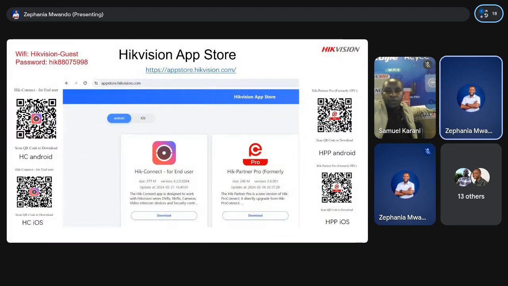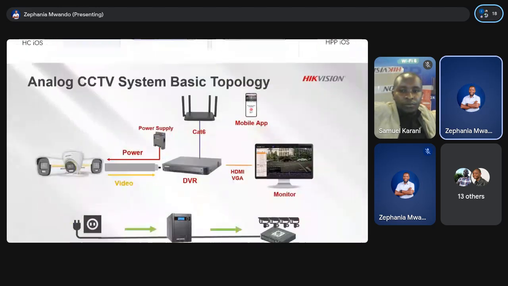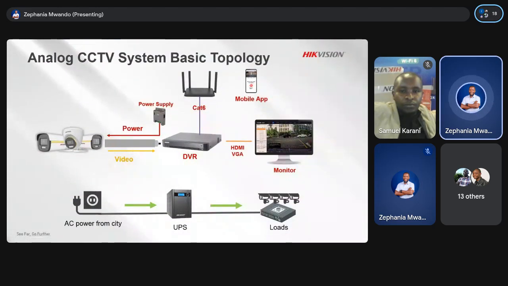When you want to get HIK Partner Pro, you go to appstore.hikvision.com or go to your Play Store or App Store and access this. Either way, you'll get the application, HIK Partner Pro. For the end user, we get HIK Connect. Okay, so let me introduce the CCTV systems.